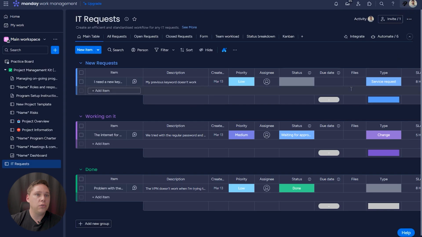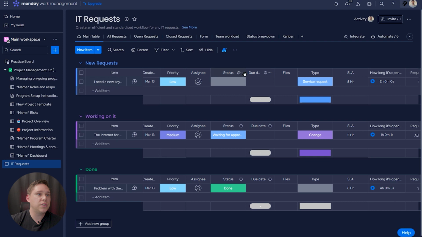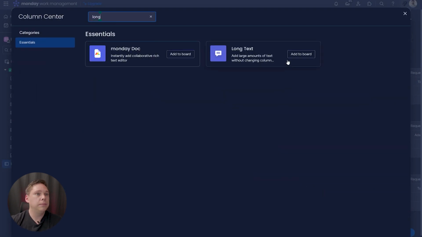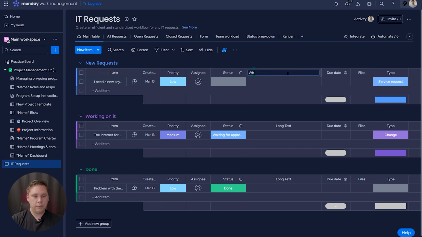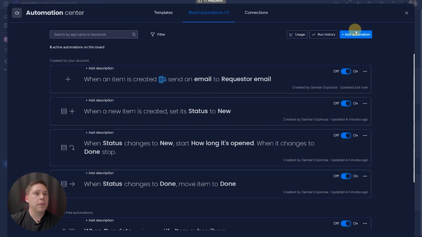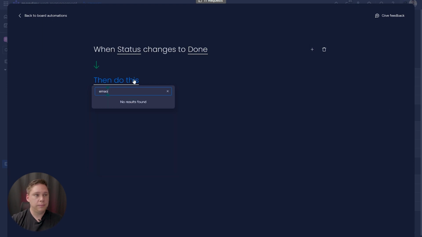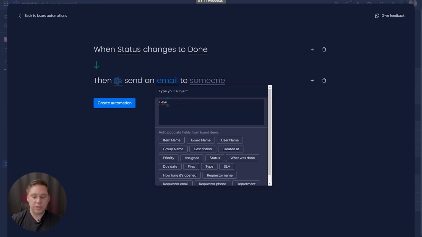And what you can also do is add a text column here after status. I'm going to add a long text column. I'm going to call this "what was done" and say, we did so and so to fix this issue. So what I would do is create that automation where, when status changes to done, send that email saying, hey, person's name, we wanted to let you know this task is done, and these are the actions that were taken to complete it.